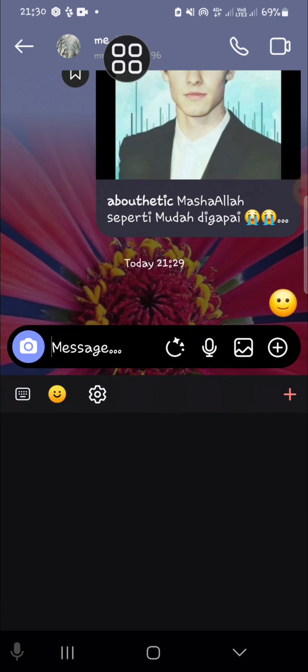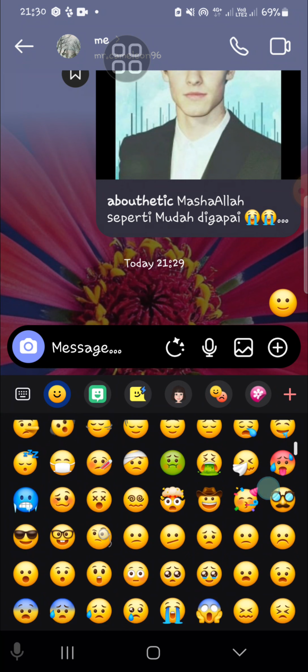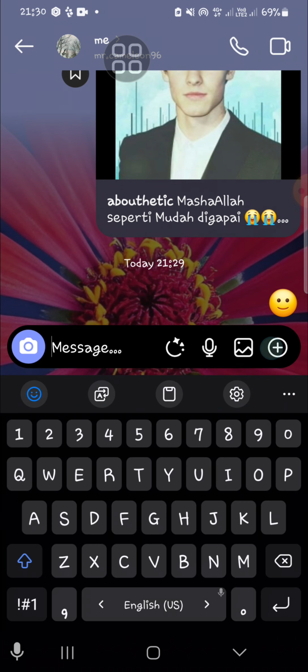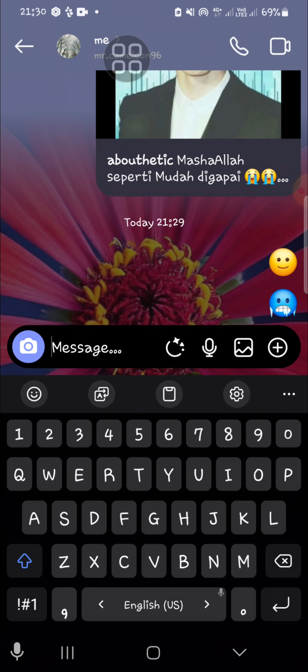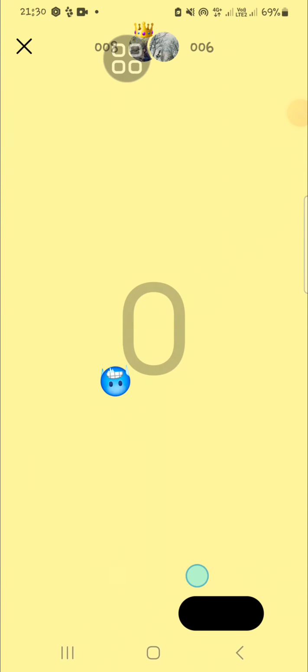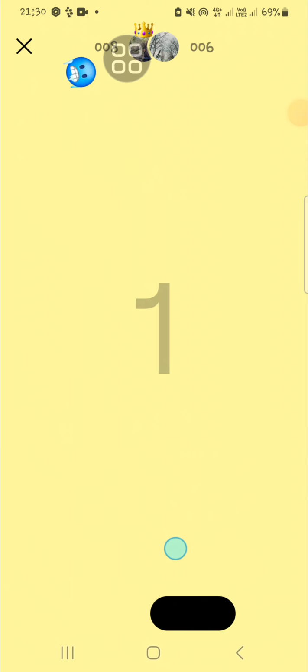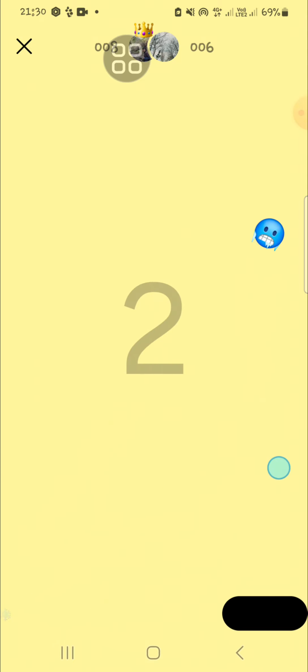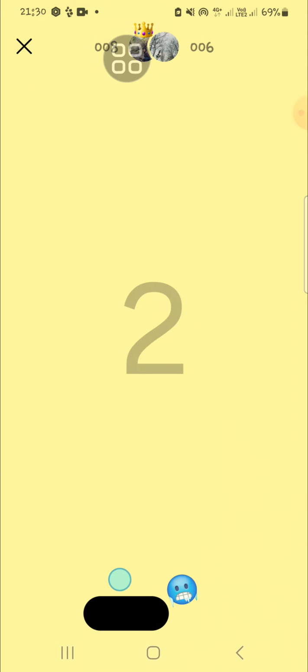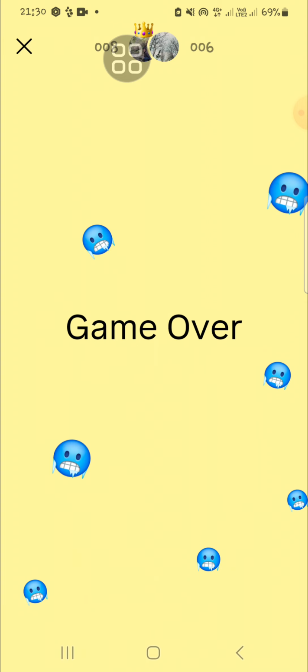And then let's try another emoji. I'm going to try this one. Okay, just choose the emoji that you want and you will be able to play a game with that emoji. Okay, that's so fun guys, you need to try.